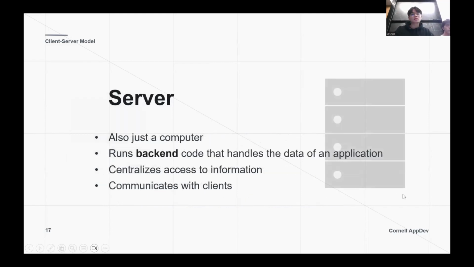And then the next component of the system is a server. So this is also just a normal computer. Usually it's on the cloud. Later on in this course, we're going to teach you how to essentially rent your own server on Google Cloud, which will be really cool. And this is essentially a computer that runs all the backend code you guys will make.